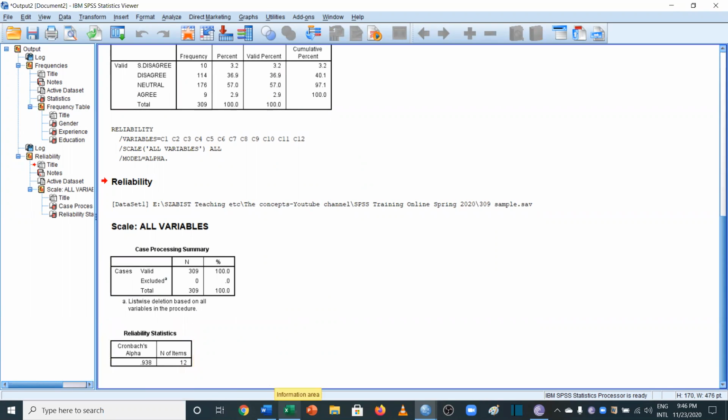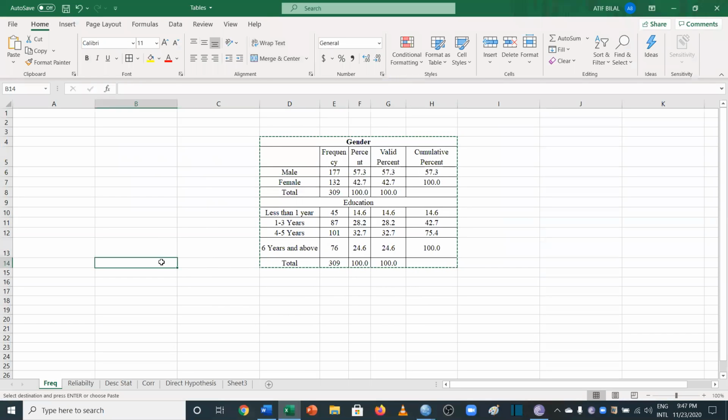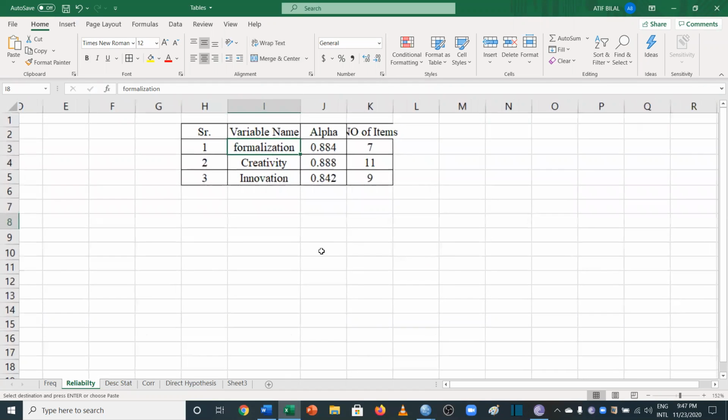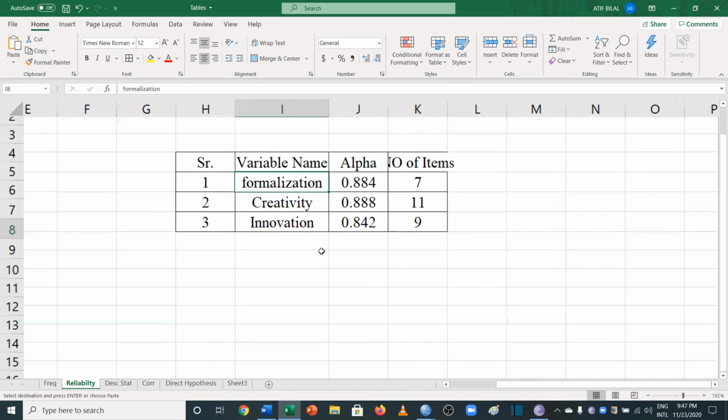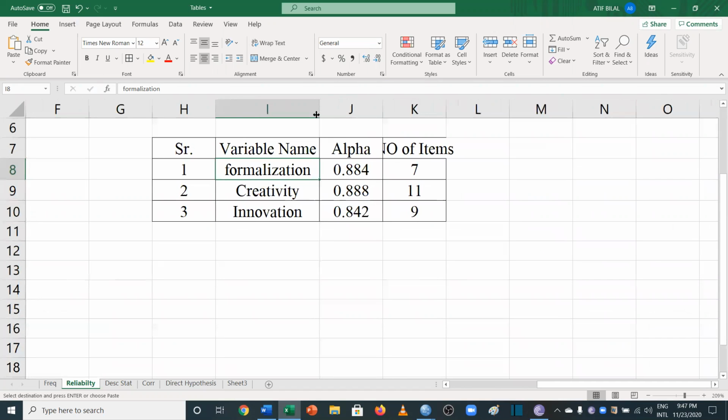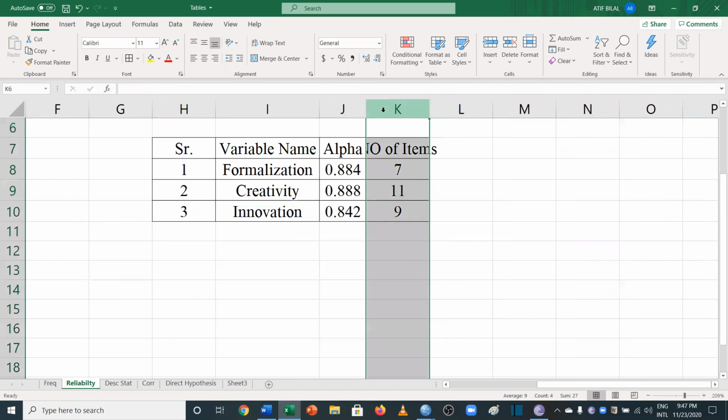Now, let's go back to our Excel file, and I prefer using a separate sheet for separate tables, because afterwards, if you have to edit a table, it's going to be very difficult if you make it in the same sheet. So let's go to another sheet in which I have already created a table of reliability. I've already given a serial number, variable name, formalization, creativity, innovation, and then there is this alpha, and then another heading, the number of items.